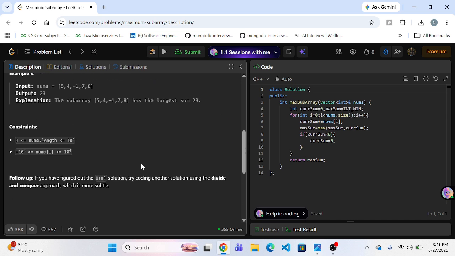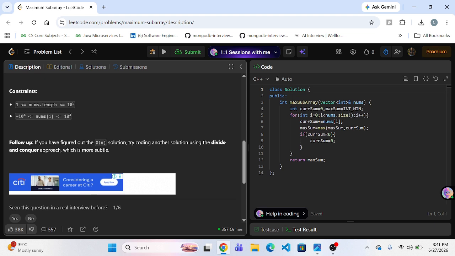Now coming to the constraints. The nums length would be from 1 till 10 to the power 5, and the values in the given array can be from minus 10 to the power 4 till 10 to the power 4. Also in this question, it is given that if you have figured out the order of n solution, try coding another solution using the divide and conquer approach, which is more subtle.